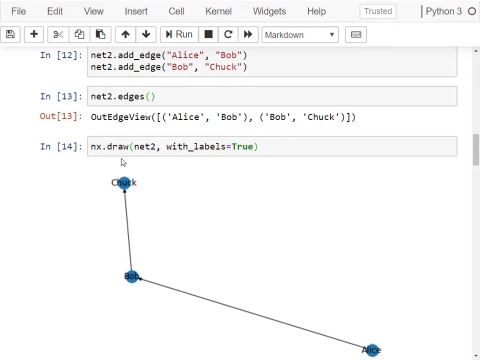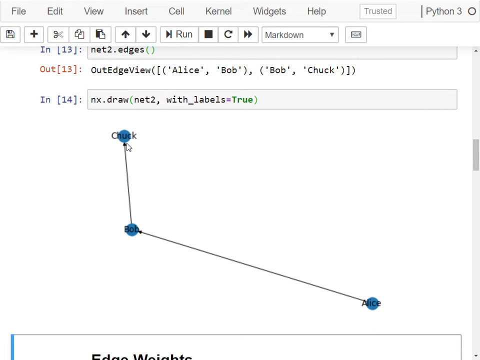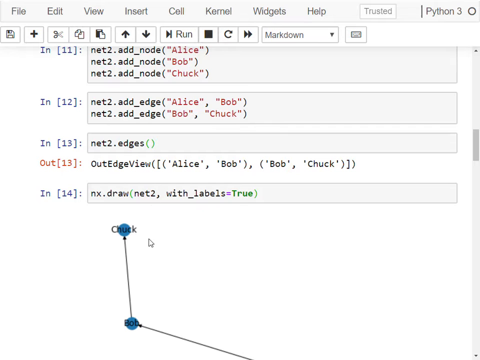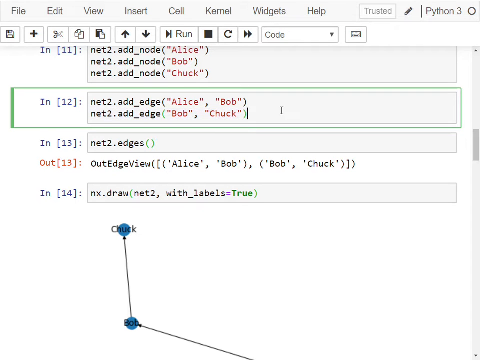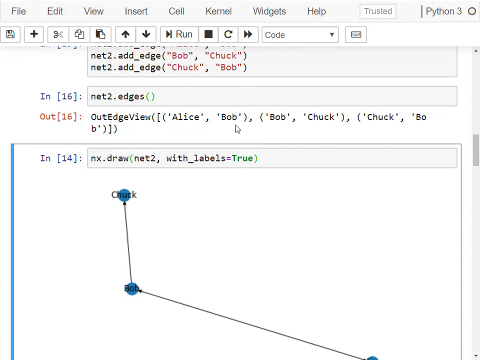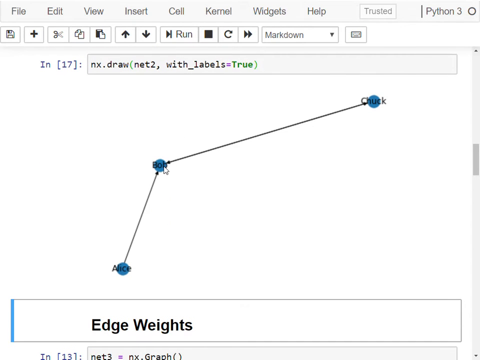If we call the function draw, you can see that the edges now have a small arrow here, indicating the direction of the relationship. This also means that we can add an edge from, for instance, Chuck to Bob, and those will show up as two completely different edges. So if I do Chuck to Bob here, you can see that we've got three edges now, and we've got this as a double-headed arrow because there are two arrows plotted on top of each other here.